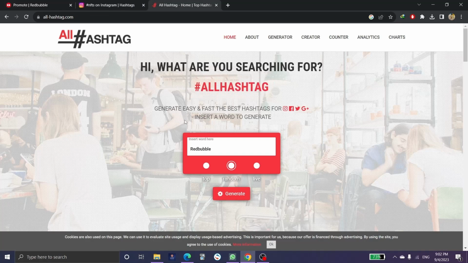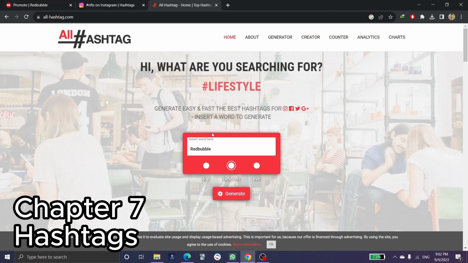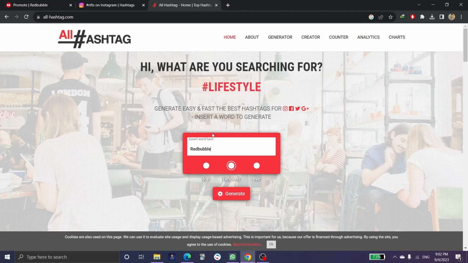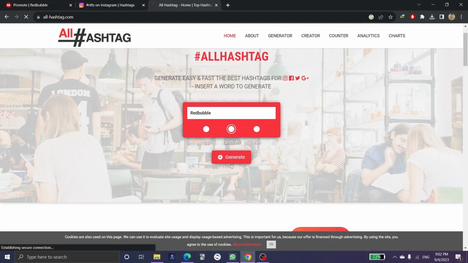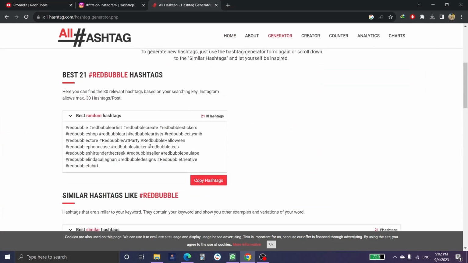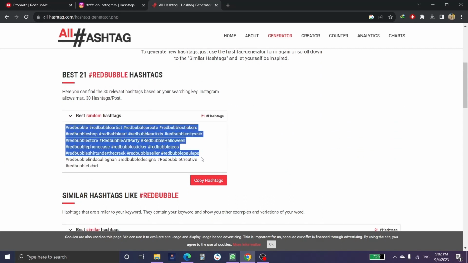And then here we go to a website called All Hashtag, in which this website can help you get more hashtags that can fit your product, that can help you with getting your post to go viral in order to promote your products on the website. And once generating the hashtags, you can get these best results. So we got here 21 hashtags that can help you.